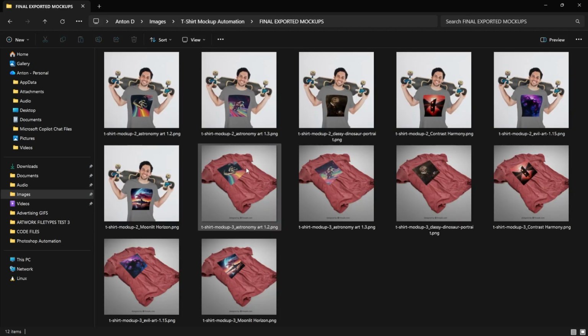Let's take a look real fast. Final exported mockup images. I just did 2 mockups for the sake of the demo, but as you can see, you can just extend this concept out to 10 or 20 or however many you have, and it'll just do all of it for you on autopilot.